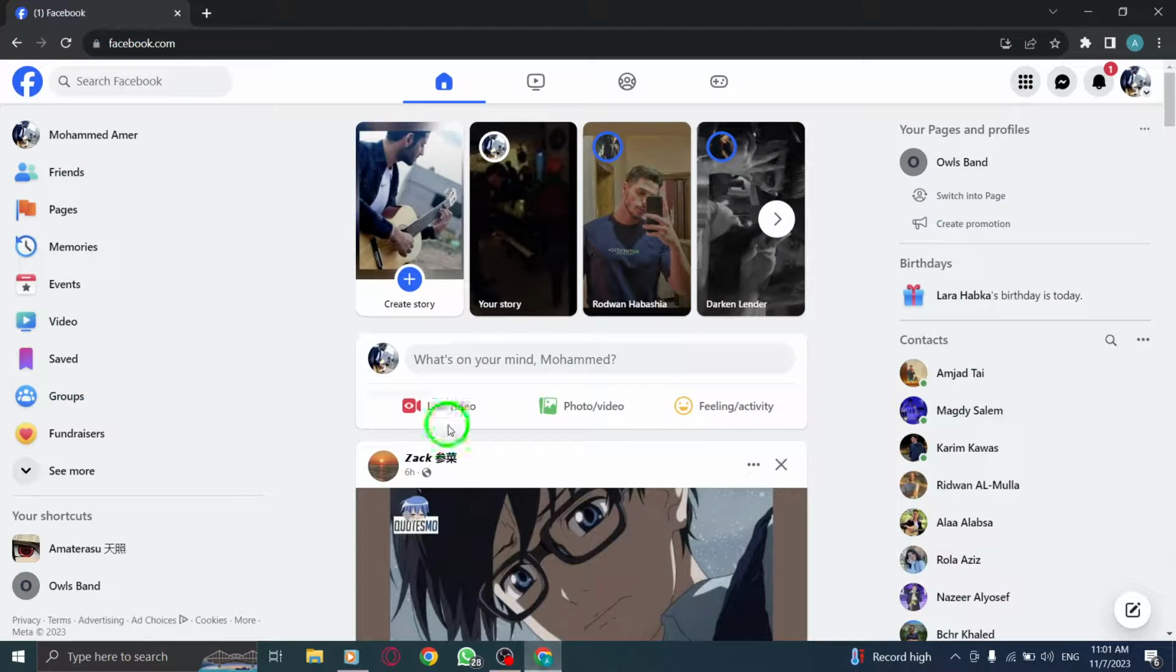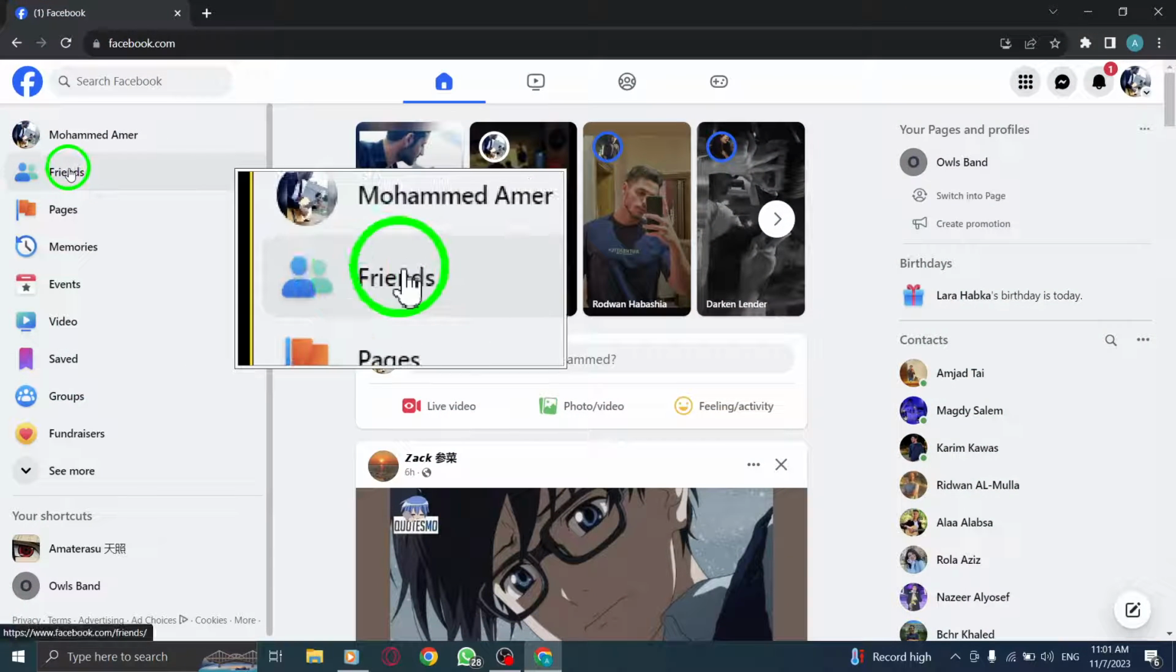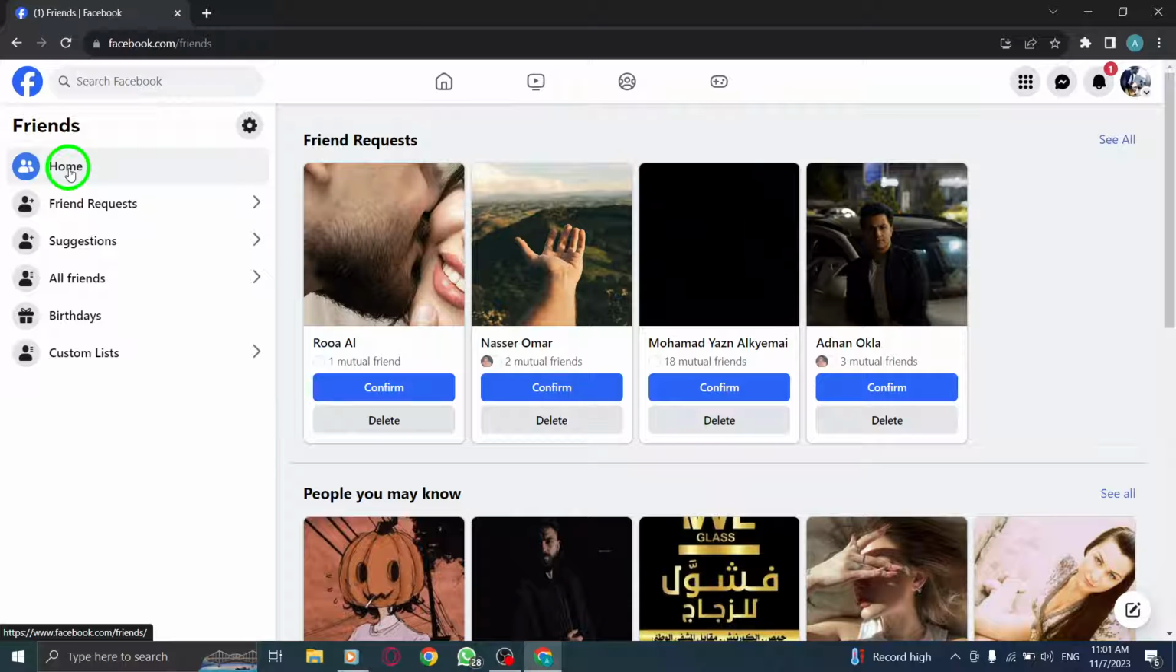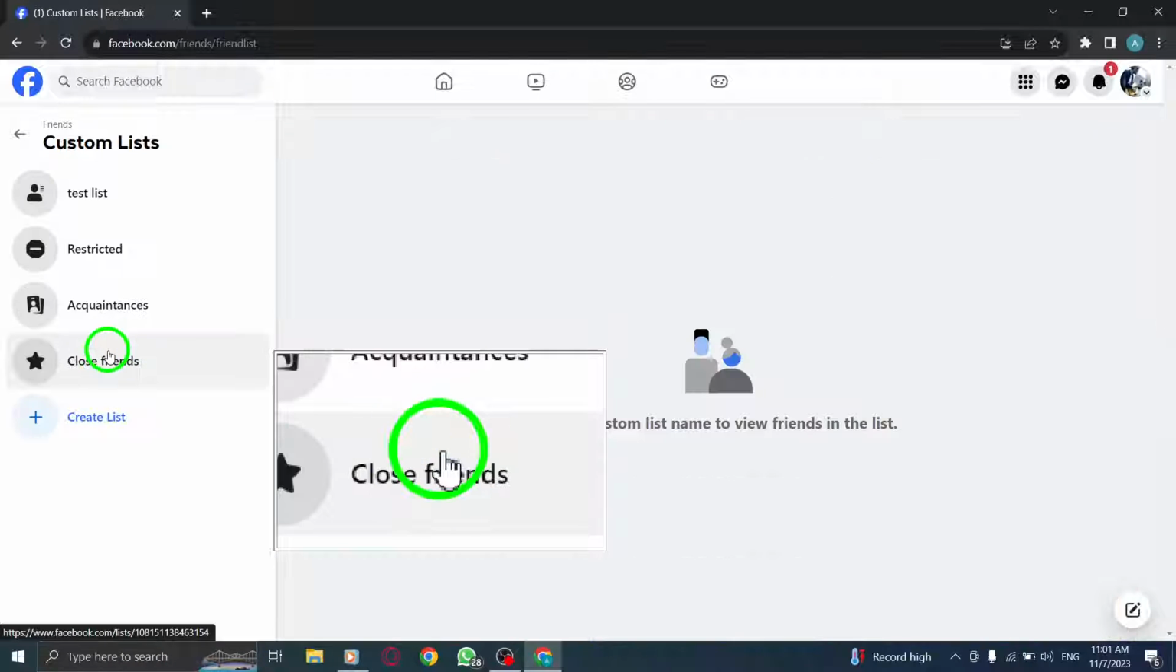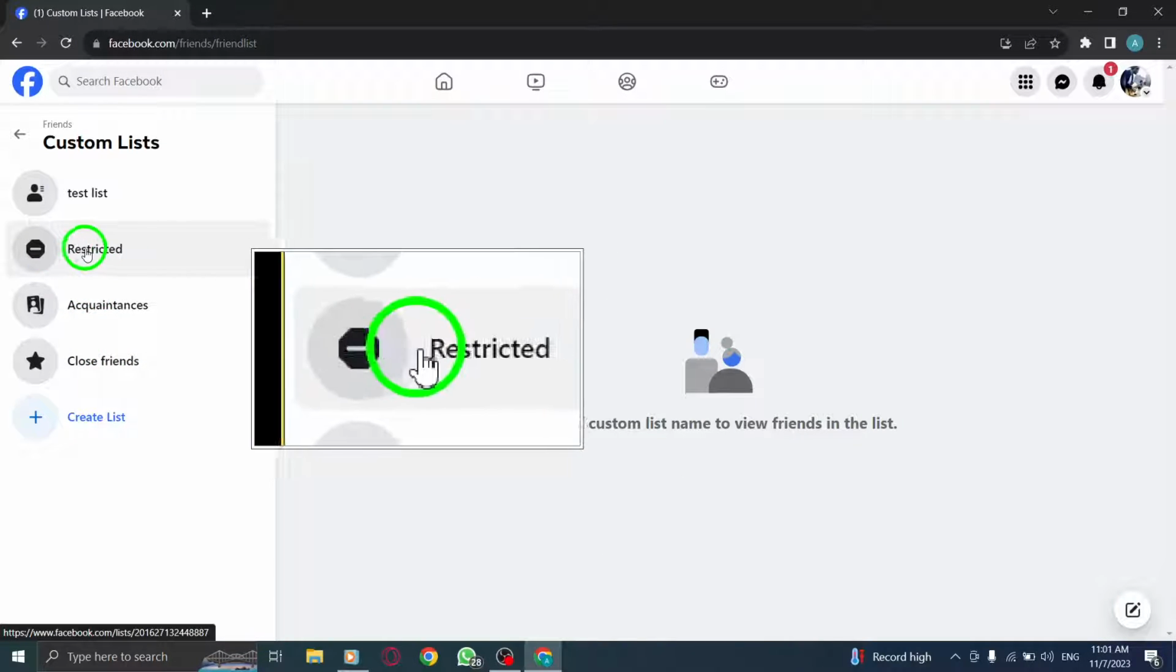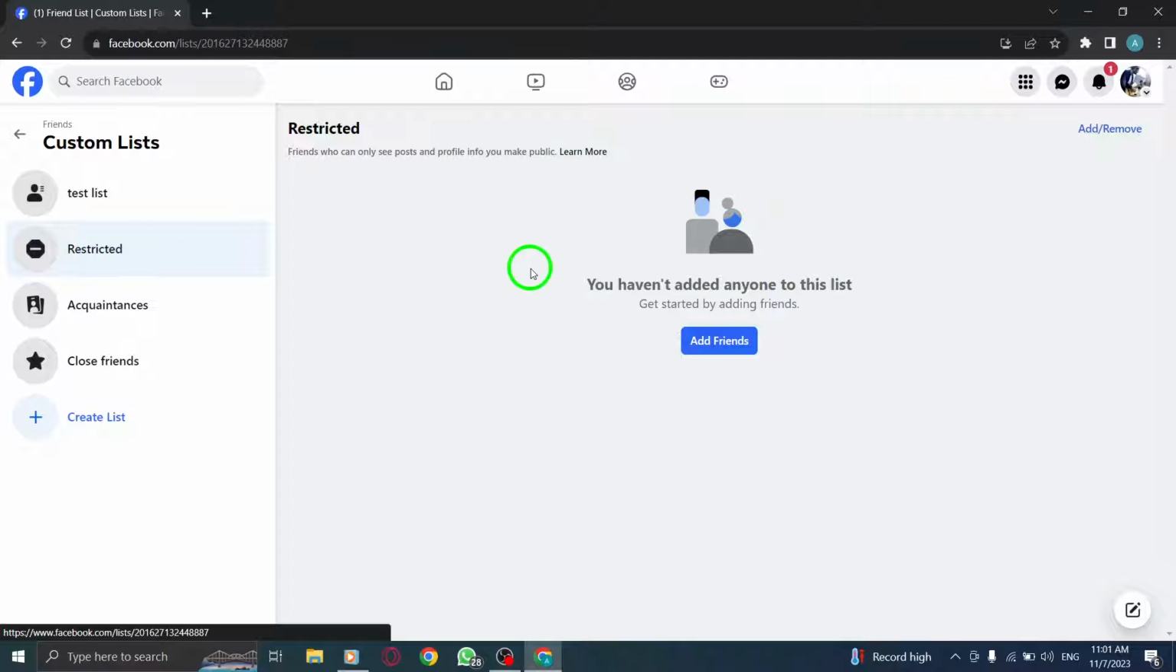Step 1. Open Facebook. Step 2. From the left-hand side of your screen, click on Friends. Step 3. Next, click on Custom List. Step 4. Now, select Restricted from the options.